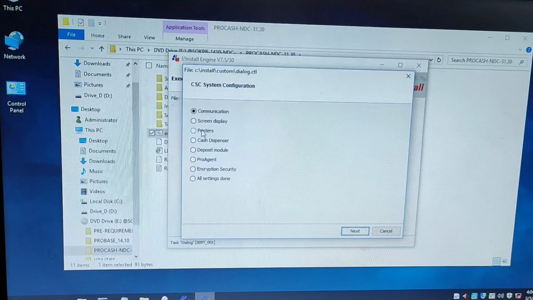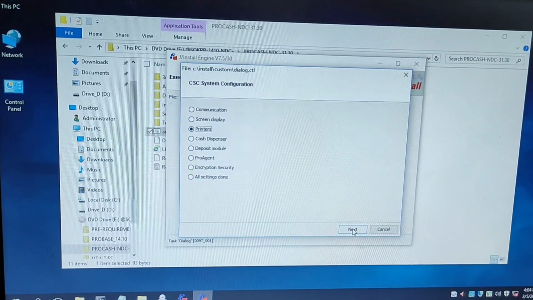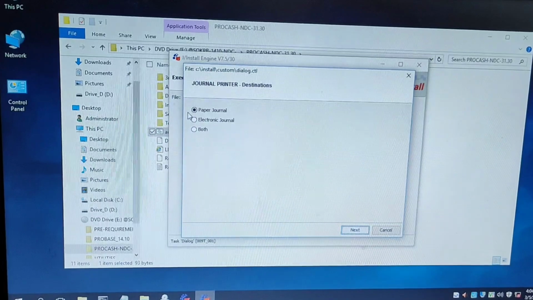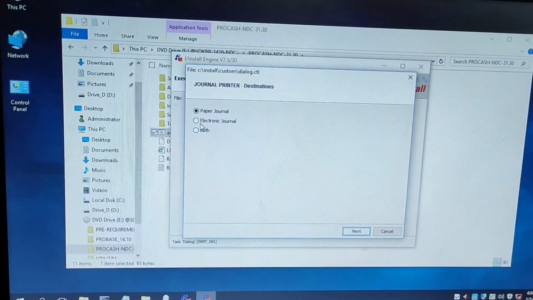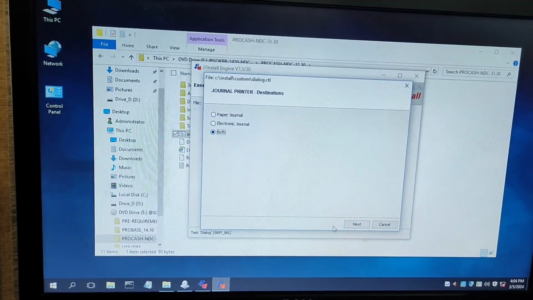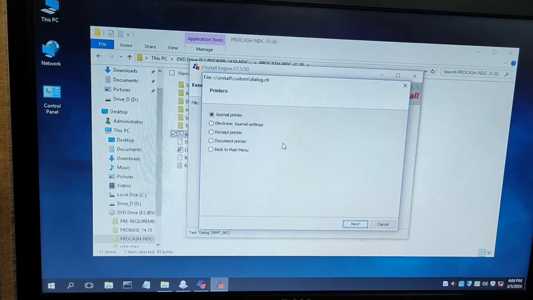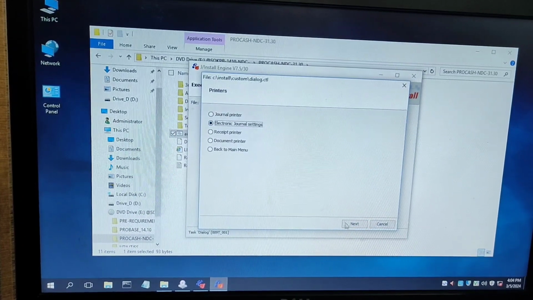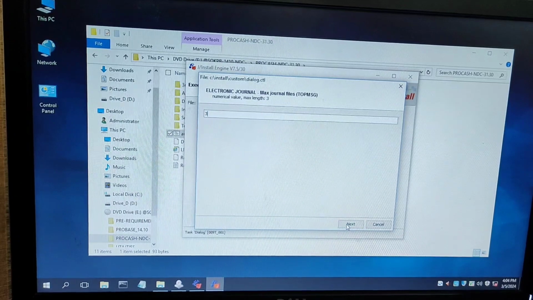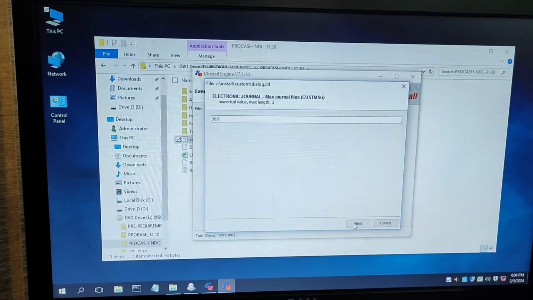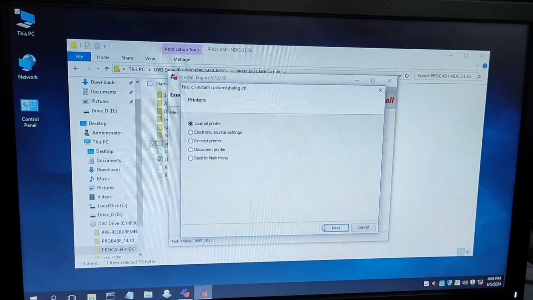Click on printers and next. Go to journal printer. If journal printer is not present, go to electronic journal, and if it is present, click on both and next. Keep default and go to electronic journal. Next, put here 365, then next, again 365 and next.